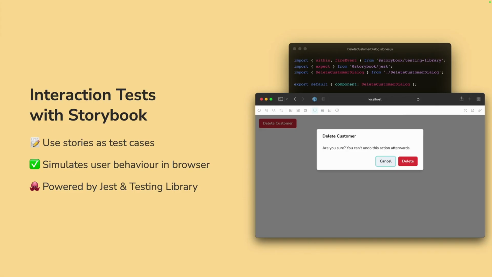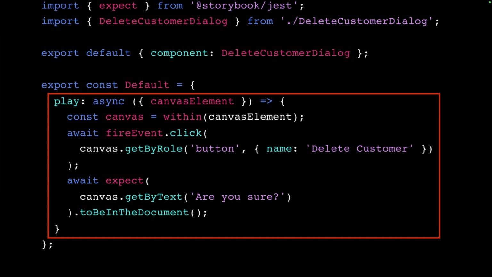So how does that actually work? Well, let's take a look. If you're writing stories, you might already be familiar with args, decorators and other properties. We now provide a play function, which is a new annotation to the story that executes after the component renders. In this example, because my story is already set up, I only worry about the interactions and assertions. This play function contains the test code that would have been in a test file otherwise, but it's written directly in Storybook.